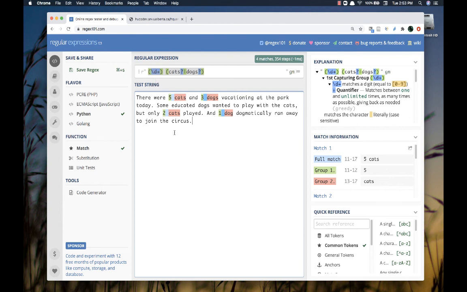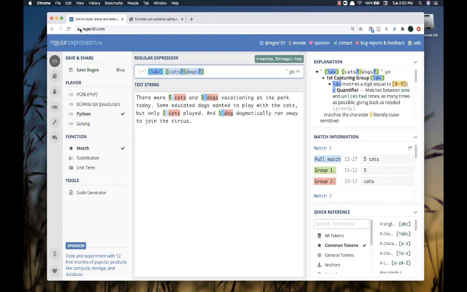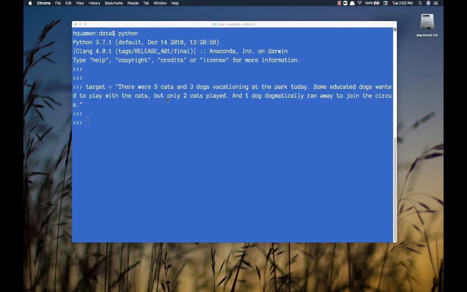So regex 101 is very helpful because this allows us to craft that regular expression and then move it into Python. So that's what I'm going to do. I'm just going to copy this and we're going to paste it into our text in Python. All right, so let me hide the browser.